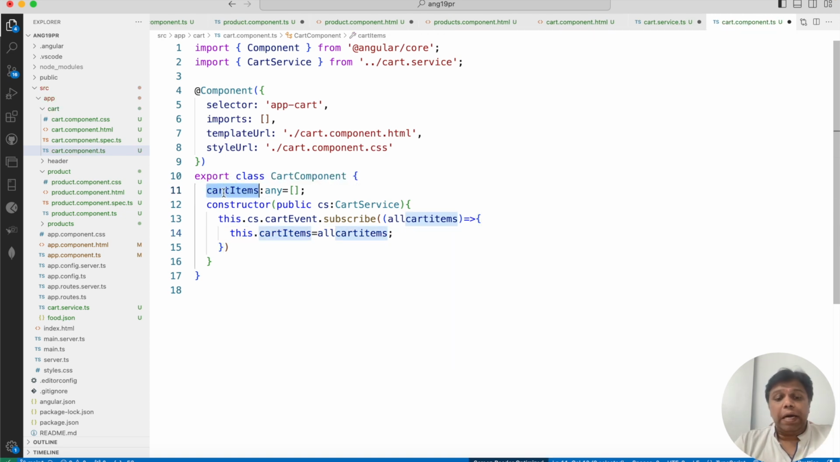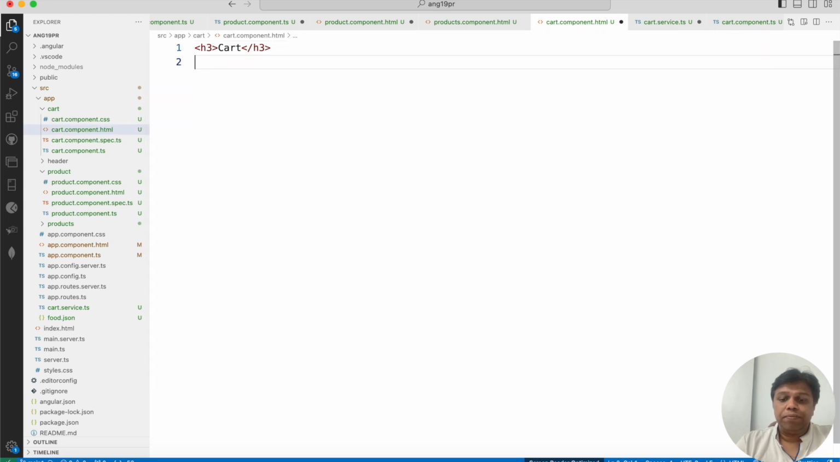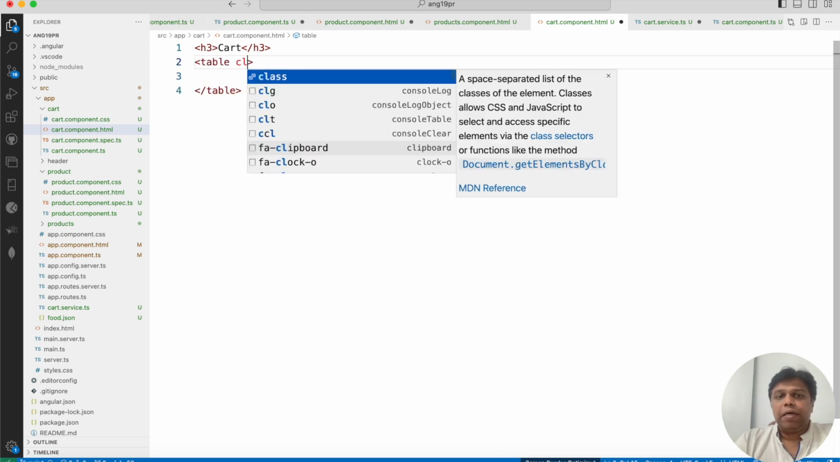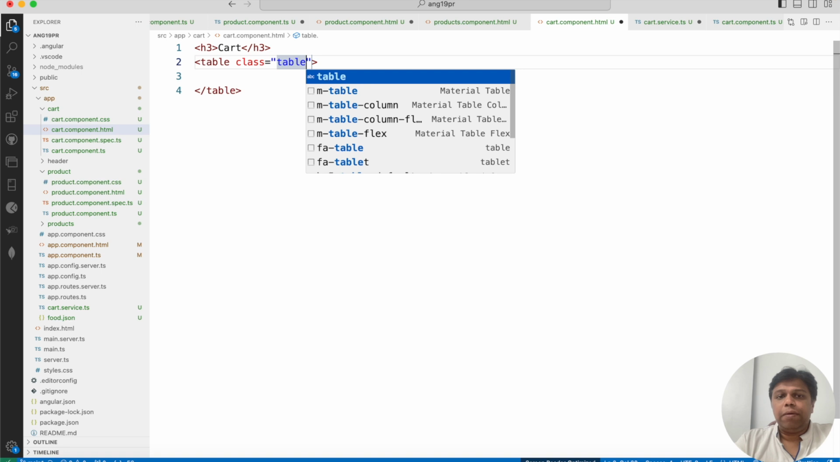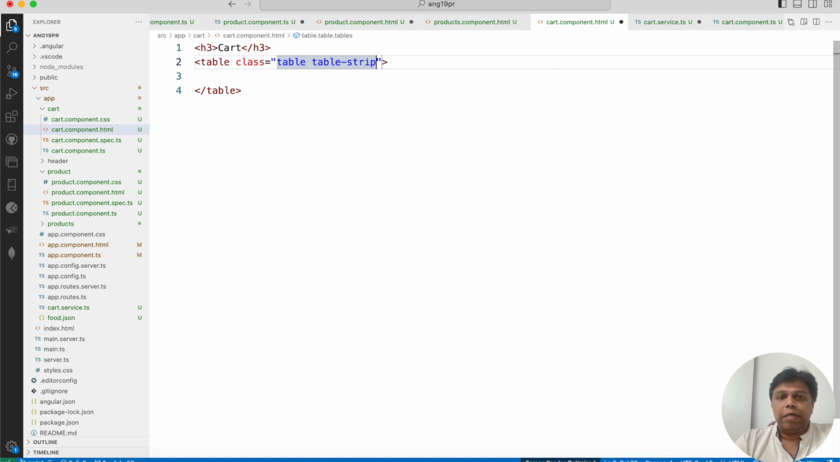Now cartItems can be used to display as individual elements. I'll be using a table here for better display. Class is equal to table and table-striped, and here I need a thead and a tbody.